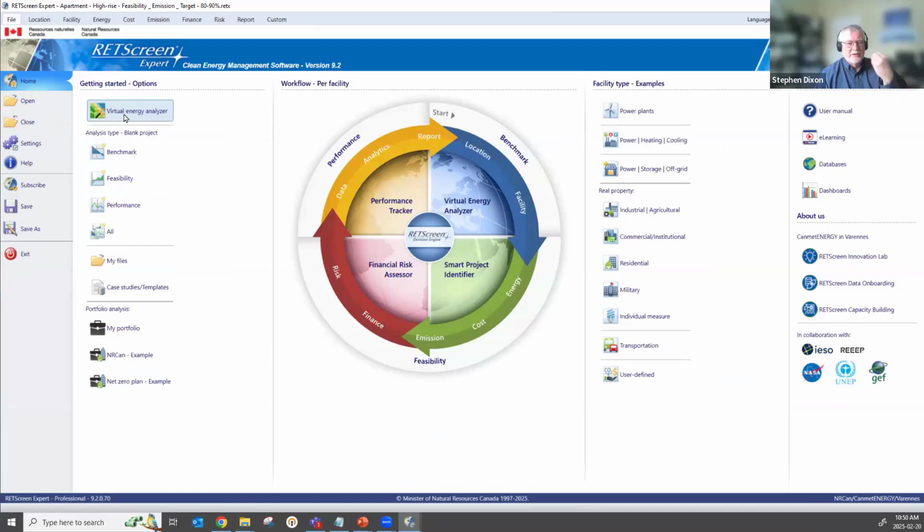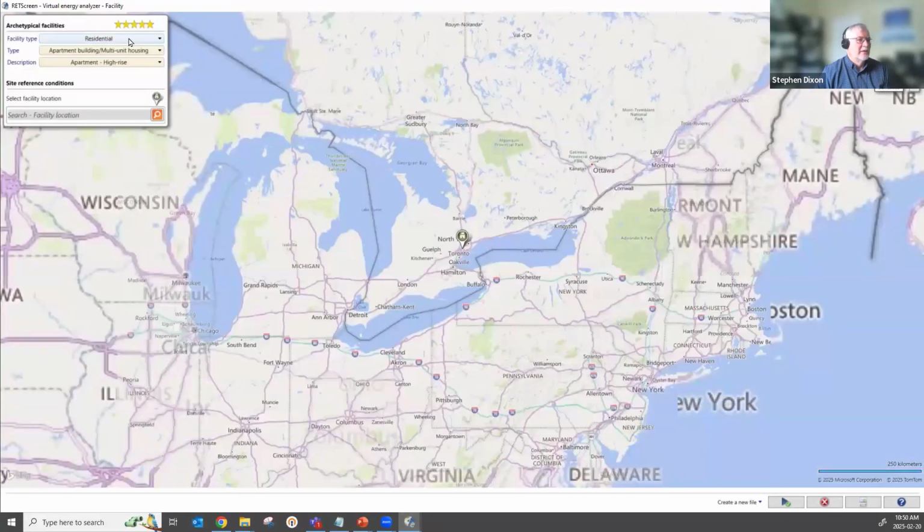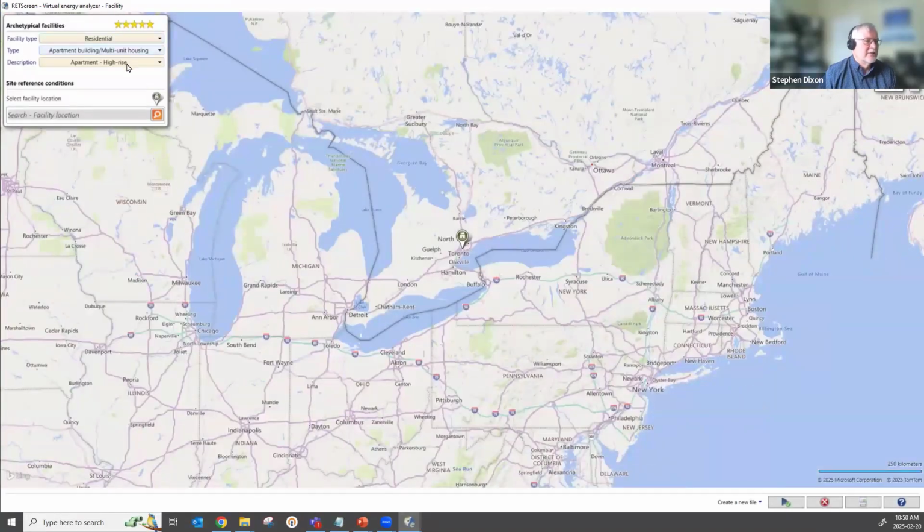There's scaling features in here too. You can scale this building to your own situation. There's the Virtual Energy Analyzer. You can pick, right now this is a multi-unit residential building. I could change it over to a mid-rise building. I can change various different things.